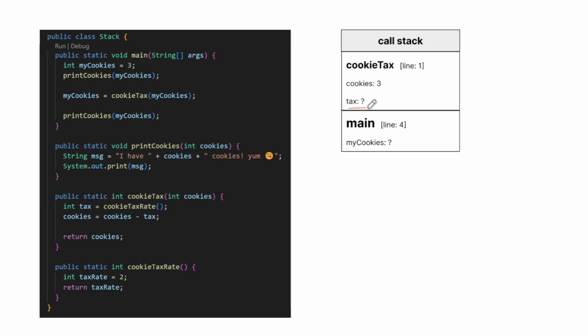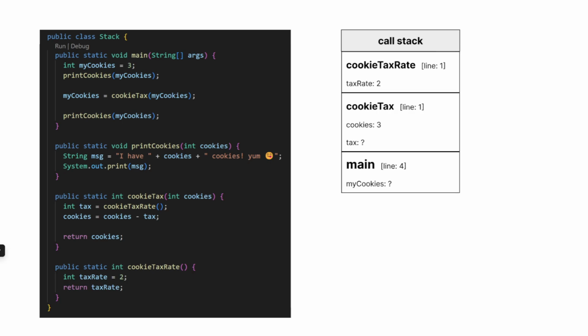So we have this variable called tax, but we don't know what its value is yet. We are invoking another method. So we have to add on another stack frame. We create a stack frame for cookie tax rate. And then we jump to the start of cookie tax rate, the first line. There isn't any input parameters, so we don't have any of that sort of thing in the stack frame.